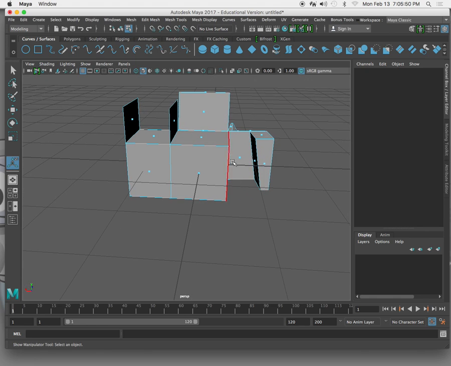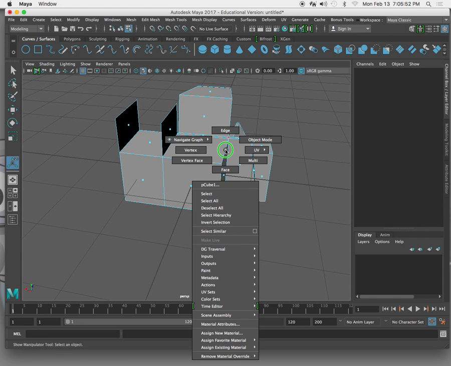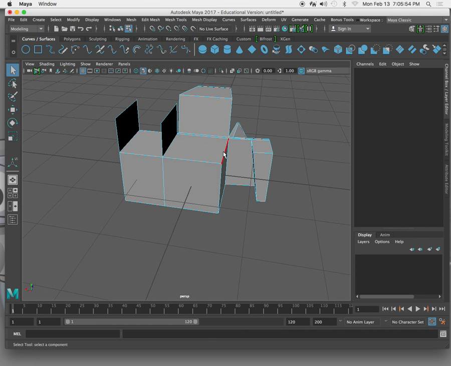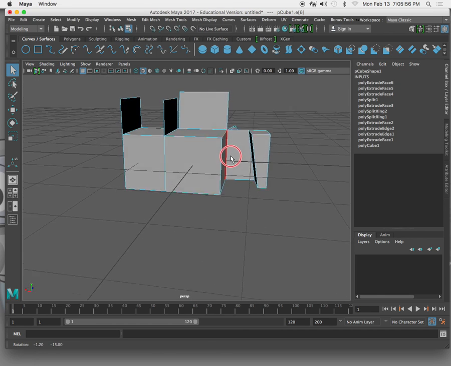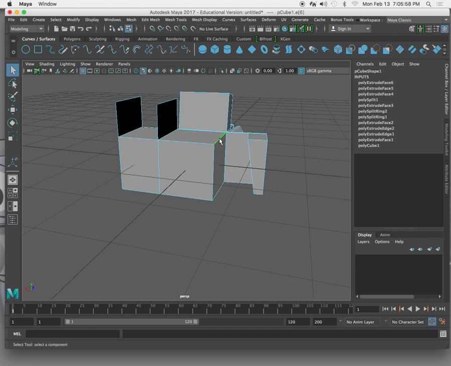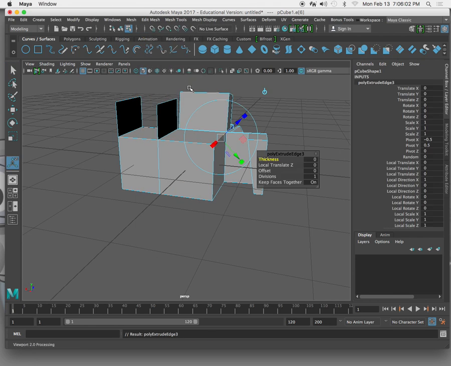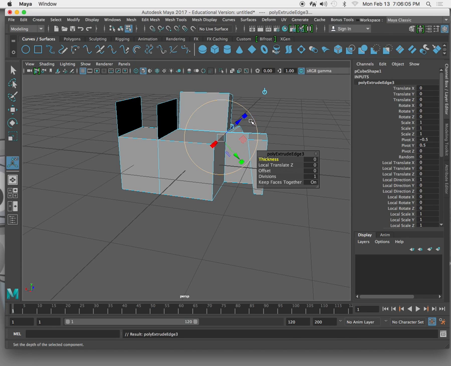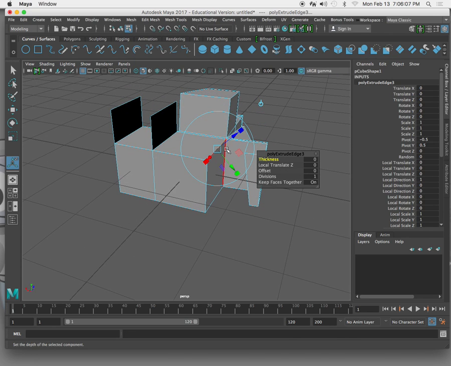In fact, let me show you how that works. So the question is, can you extrude at an angle? And the answer is absolutely. So I'm going to grab this edge, and again, edit mesh and extrude. And here's the manipulator. This is the universal manipulator. It shows up immediately by default anytime you create an extrusion.